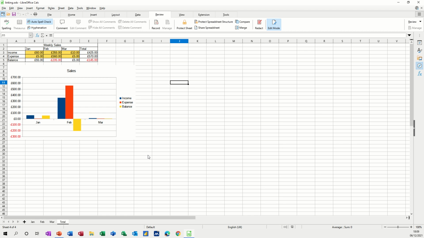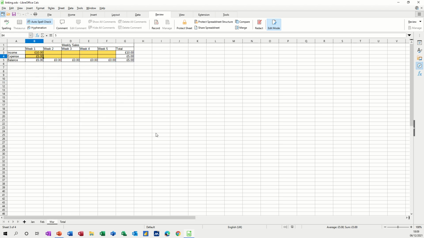In this module I want to show you how you can protect a sheet, protect part of a sheet and protect a file with a password.